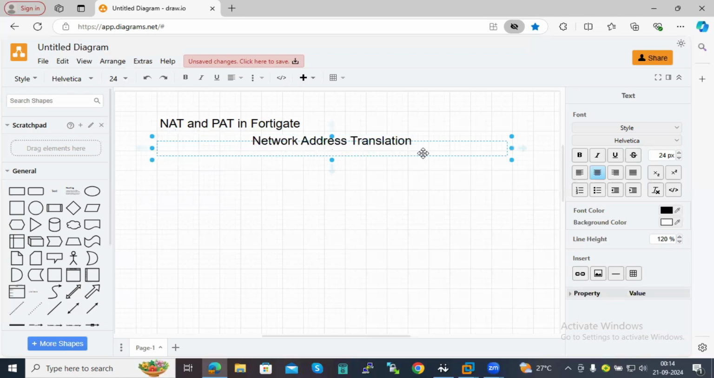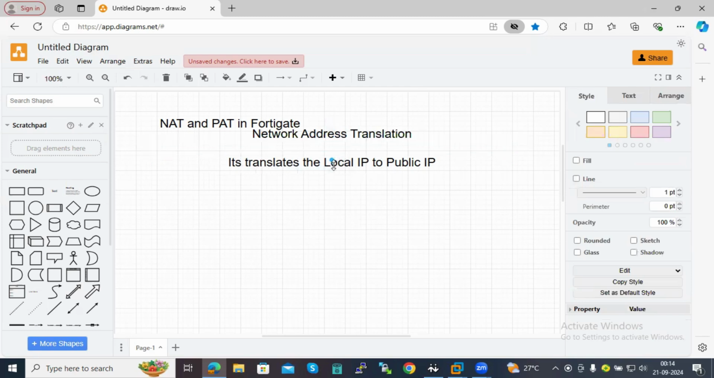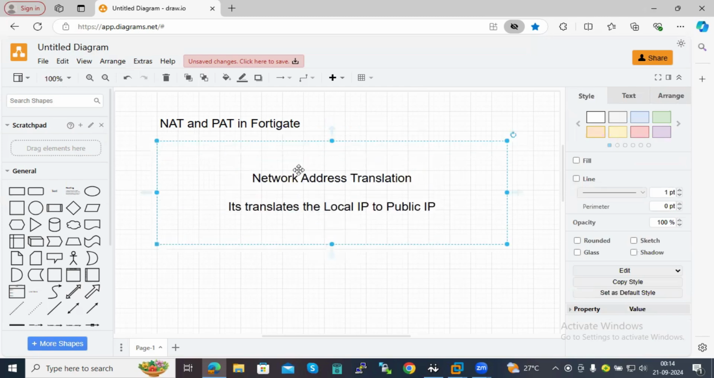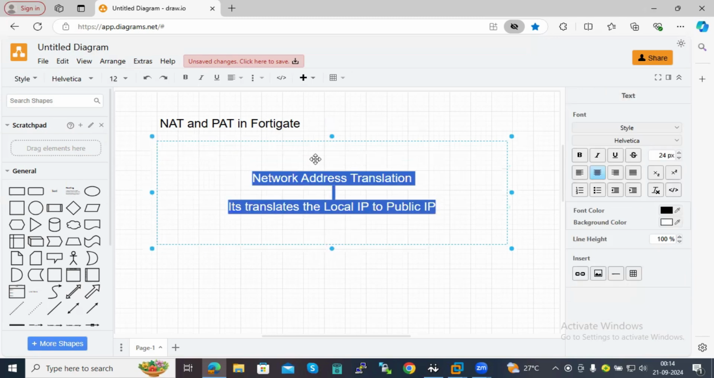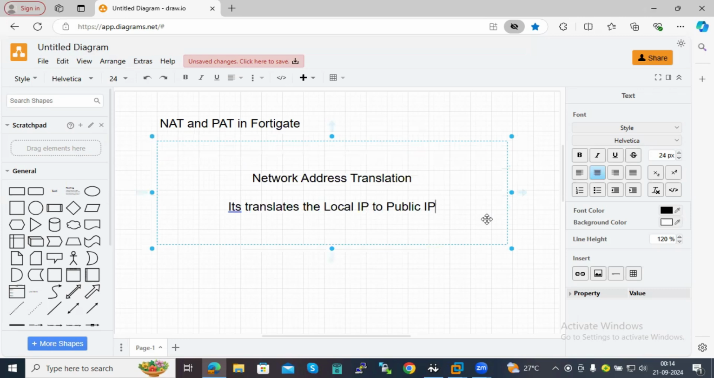So what it does is it translates the local IP to public IP, right? Correct, or do you have something else to say about this? That's what I understand also. Okay, so it translates local IP to public IP.